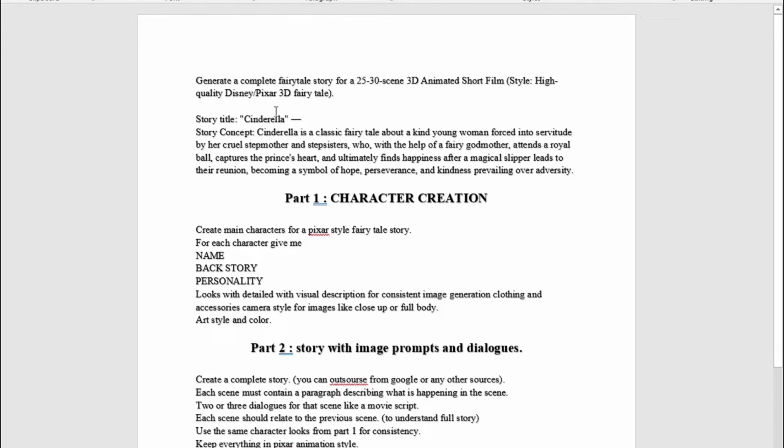This prompt includes everything you need, from story creation to image prompts. In the prompt, I've mentioned that the AI should create 20 to 30 scenes for a short animated film. You can easily adjust this number according to your requirements. The prompt is divided into two parts. Part 1, character creation. Part 2, story with image prompts and dialogue. I've also added the story title along with a short explanation.